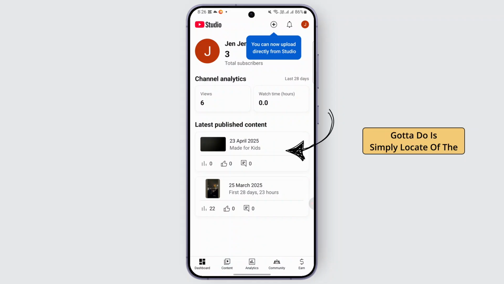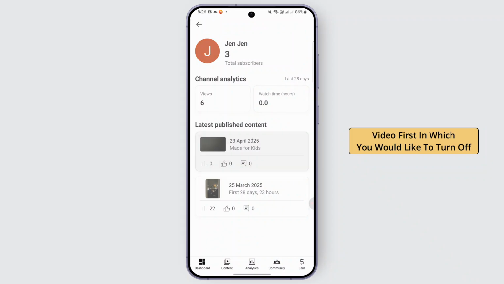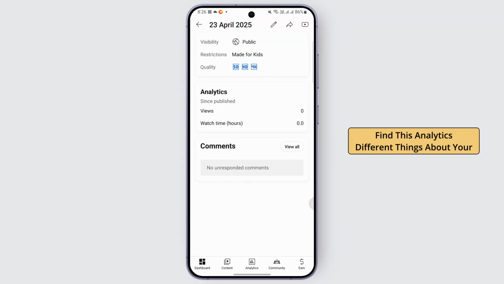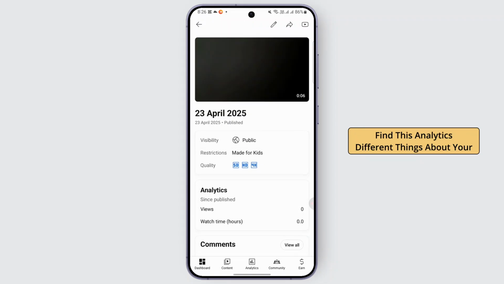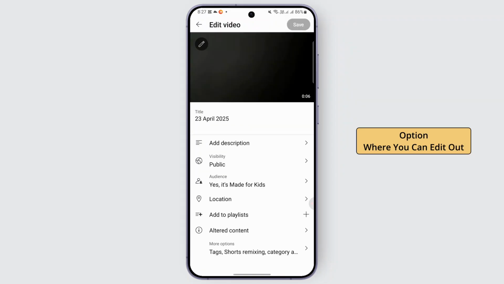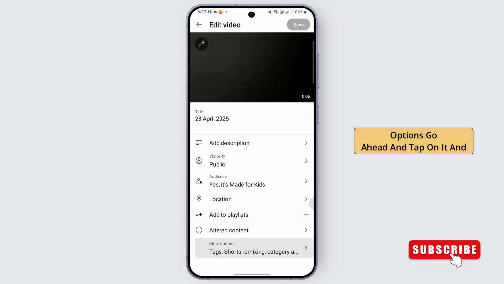So all you gotta do is simply locate the video first, in which you would like to turn off the download option. Once you find this analytics, different things about your video, you can tap on the pen icon at the top right, and it will take you to an option where you can edit your videos, like make different edits like description, visibility, etc. So at the very last option, you should be finding more options. Go ahead and tap on it.